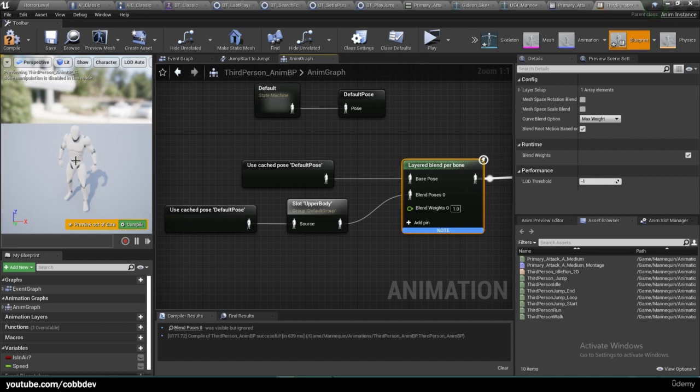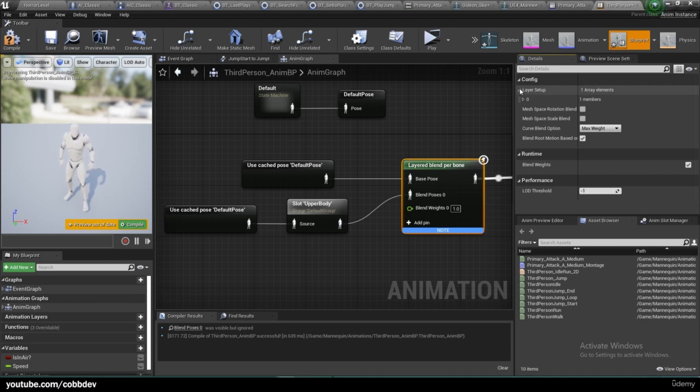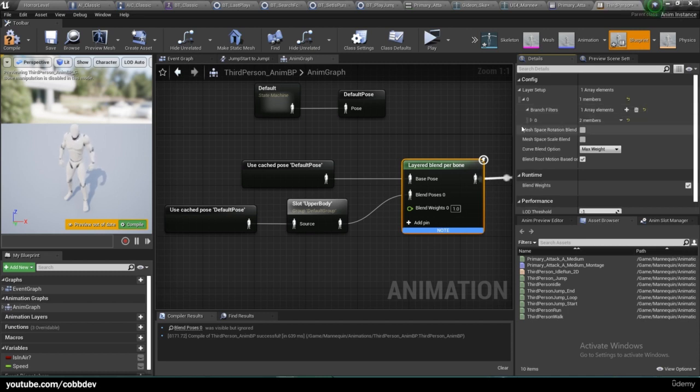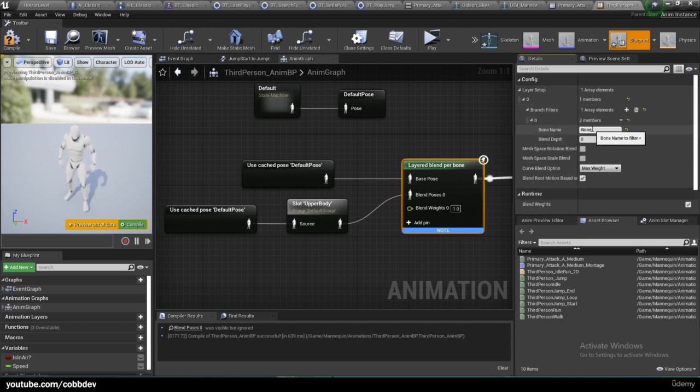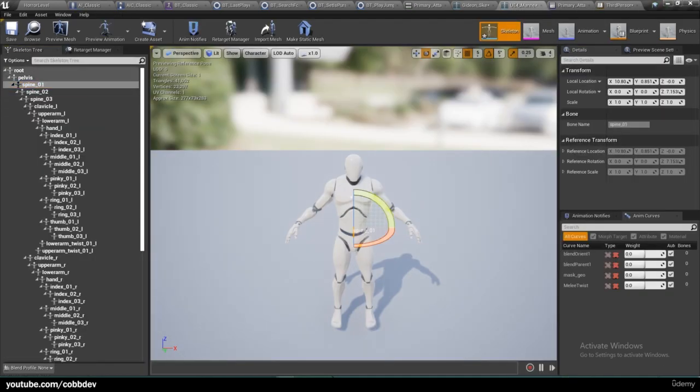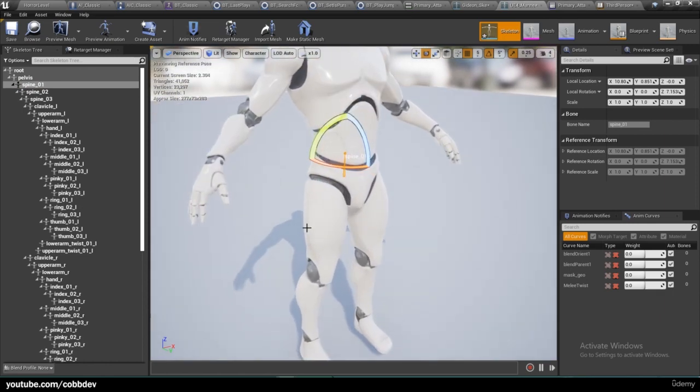So everything above his waist bone here is where we want to blend that attack animation. So we go to layer setup, select this node, layer setup 0, branch filters, add element 0, bone name, and we need to make sure the bone name fits the exact bone name in the skeleton. So we can go back to the skeleton and just check where we want it. We're going to be using spine 01, so everything above this bone.